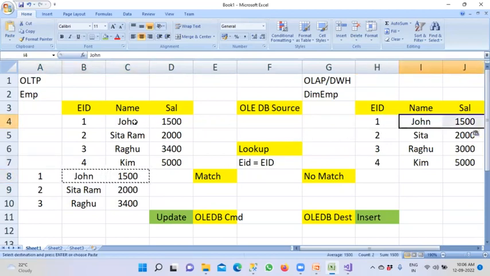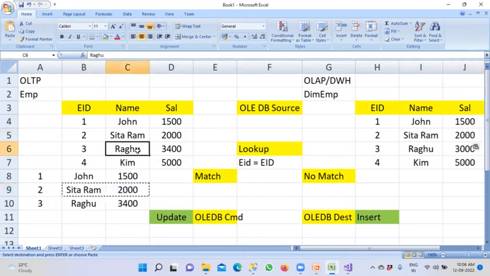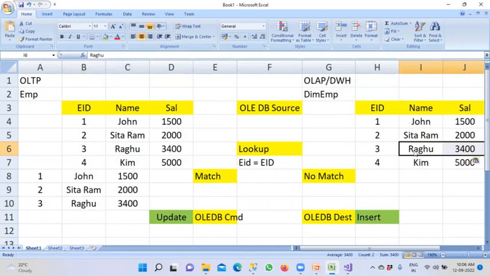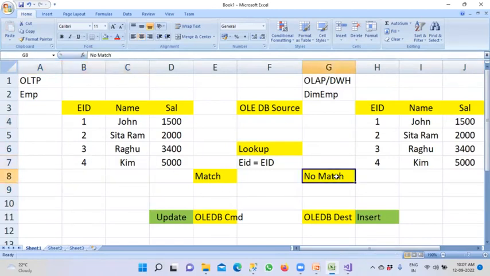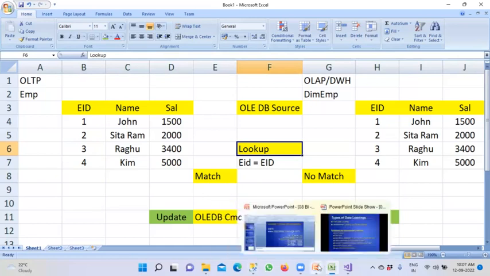So there is no updation actually because it is as it is. So you have a Sita, but the Sita Ram name got updated. You will be able to modify this and this. Now Raghu's salary got updated. Raghu's salary 3,000. Now I have a Raghu here. So Raghu's salary will get updated. So matched data, we are going to be updating it. Then no match data, we are going to be inserting. If you use lookup transformation, you will be able to perform this operation very, very clearly and very, very cleanly.